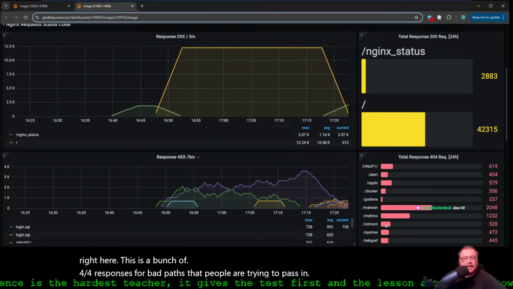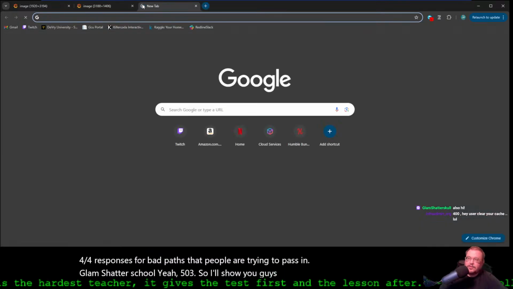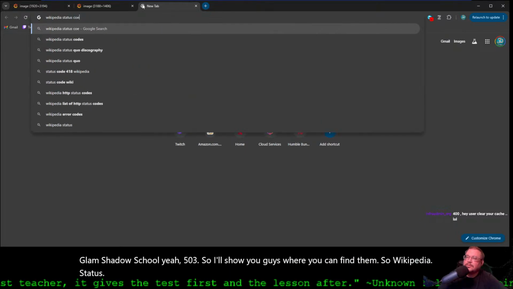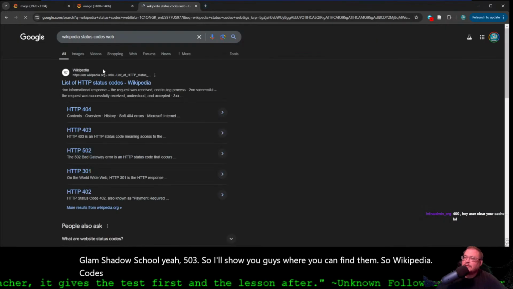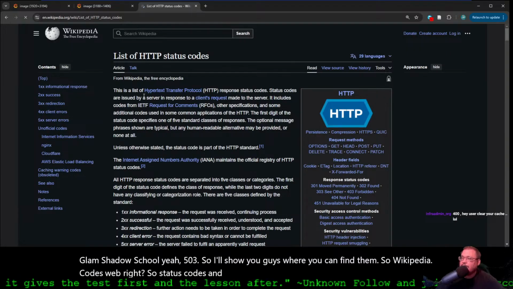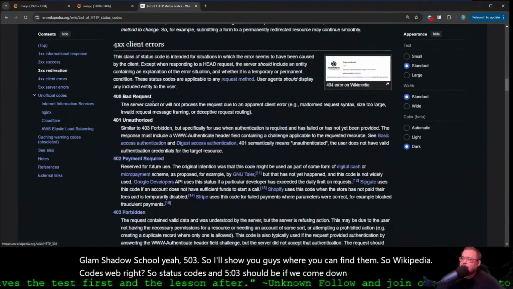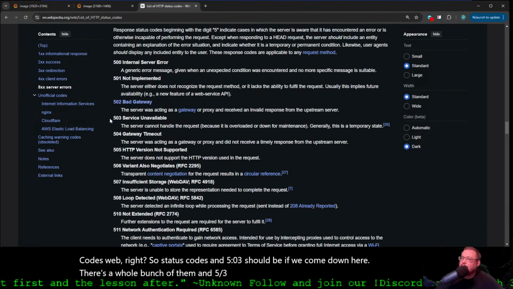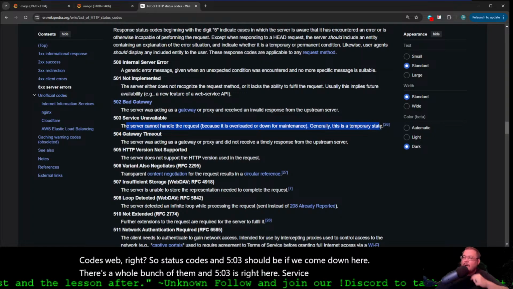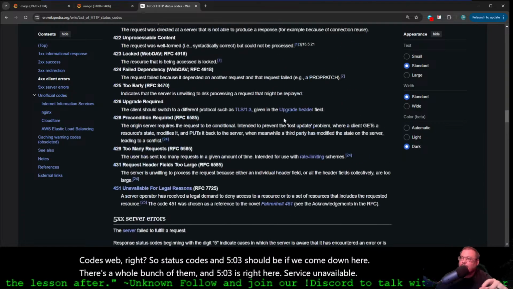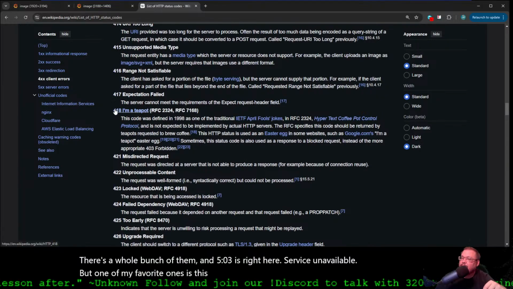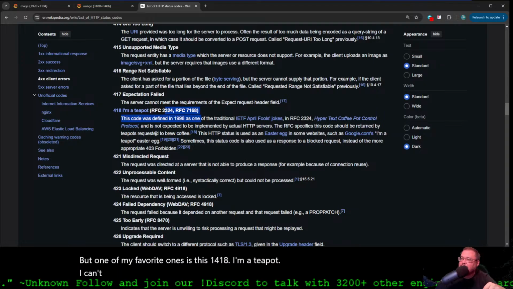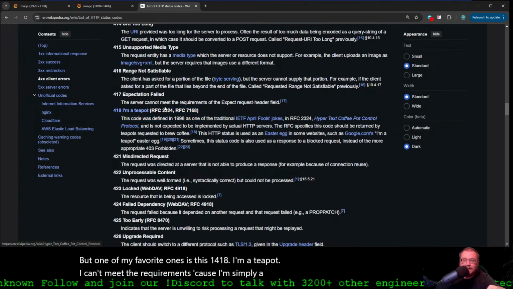Yeah, 503. So I'll show you guys where you can find them. Wikipedia, web status codes, right? And 503 should be, if we come down here, there's a whole bunch of them. And 503 is right here: Service Unavailable. But one of my favorite ones is this one, 418, I'm a teapot. I can't meet the requirements because I'm simply a teapot.